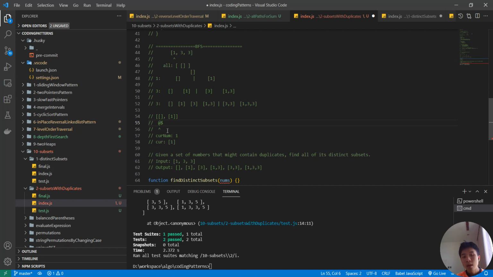So now we want to update our start and end pointers. The start will be n plus 1, right? We want to start processing from here. Wait a minute. There are two cases.